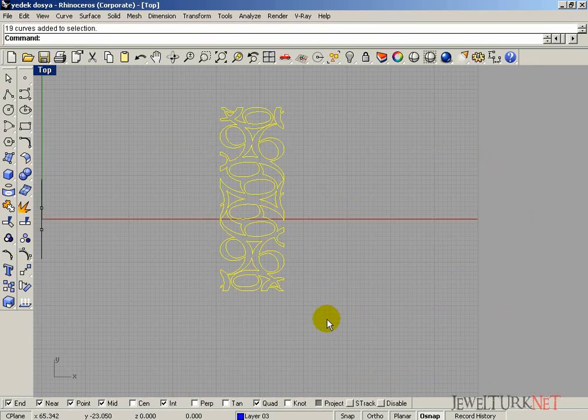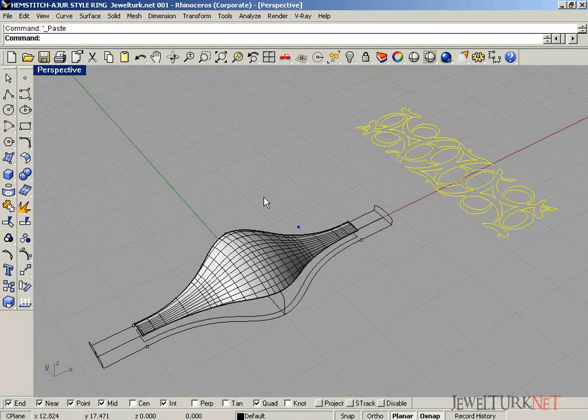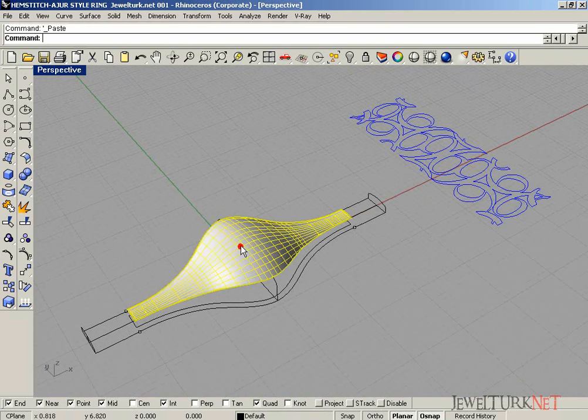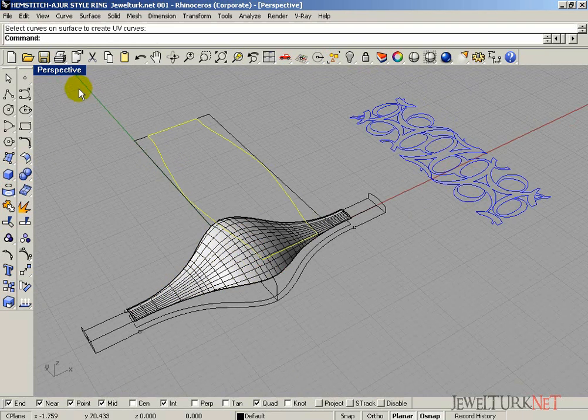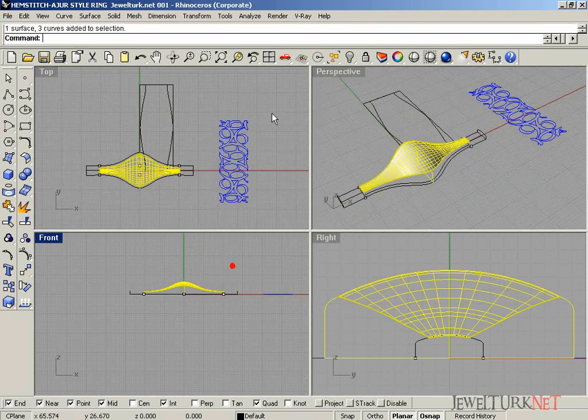Some of the curves. I will copy and paste this design to here. Yes, I'm going to use the design. Select the surface. Select UV curve. Alright, here our design will be placed. And I can hide these lines.